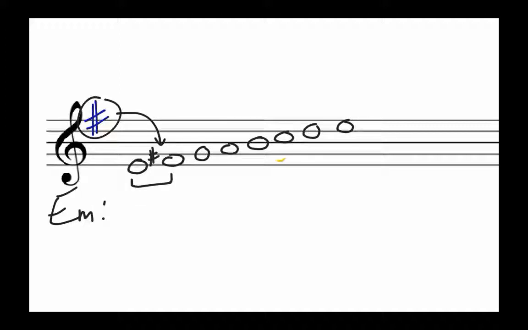E to F sharp is a whole step. F sharp to G is a half step. There's a whole step from G to A, a whole step from A to B, a half step from B to C, a whole step from C to D, and a whole step from D to E. So we've shown you two relative minor scales. You just go to the sixth scale degree. The sixth step of a major scale is the note that you can start on for the relative minor.